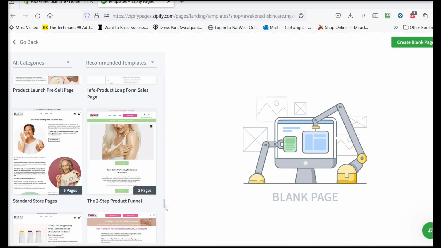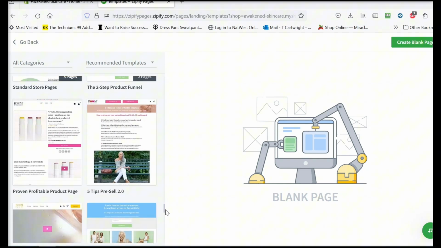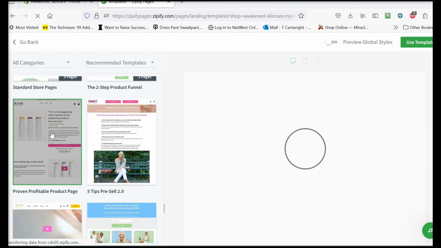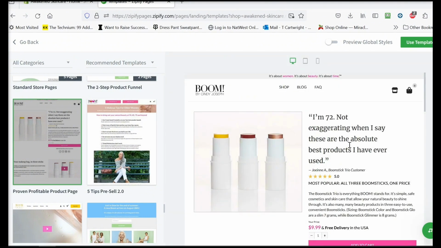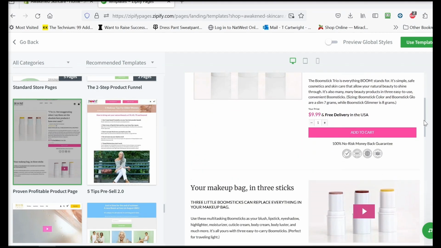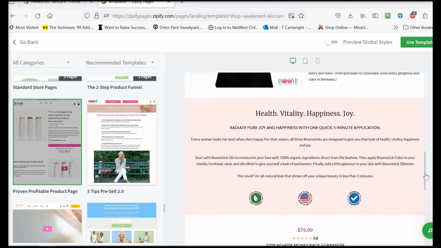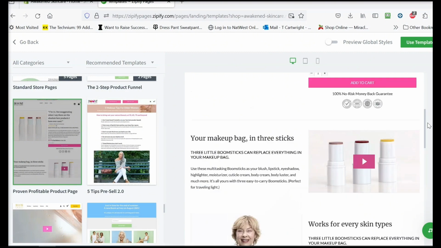But let's just pick this proven profitable product page. You'd click in there, and once you're inside the proven product template, it gives you a bigger picture of it so that you can actually see what it is. It's a little bit smaller over here, but once you click and select it, you'll be able to look through here and see if this is something that you want to use.